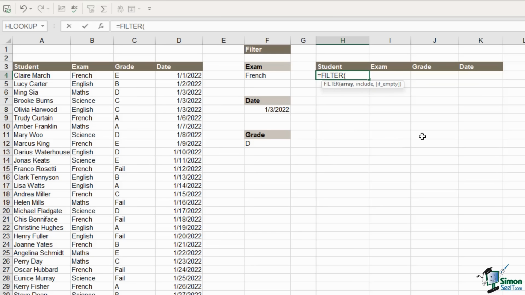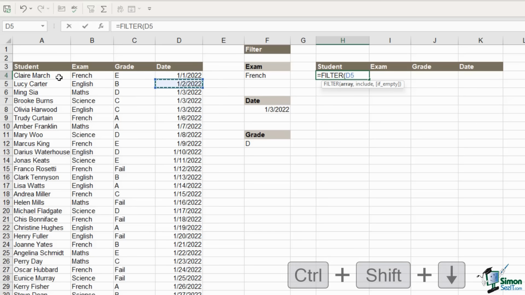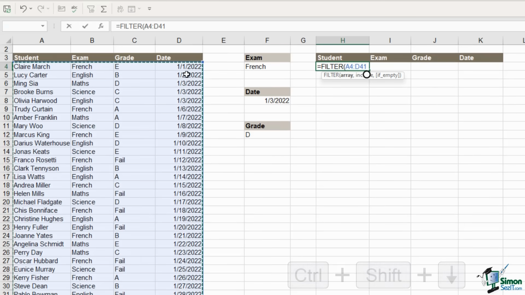The first thing we need to choose is the array. So we want to return everything, the student, the exam, the grade, and the date. So we need to select all of the information in the table. Remember, Control-Shift down arrow to select everything. Comma. What do we want to include?